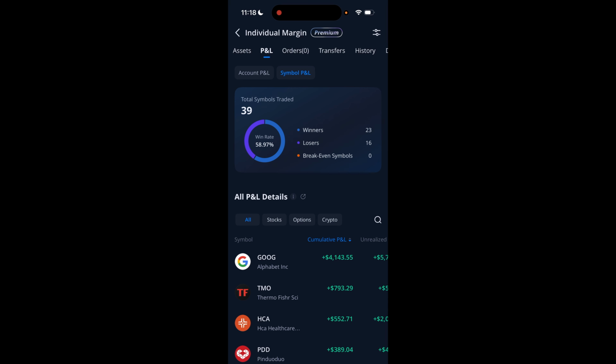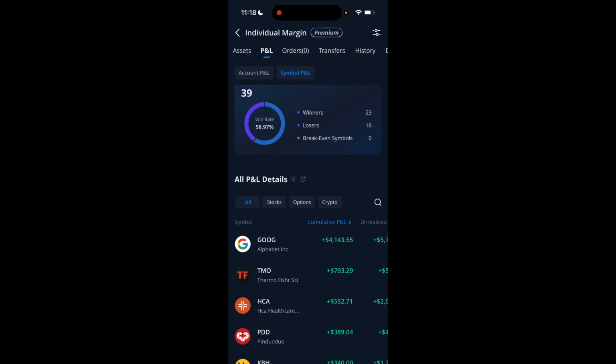Now here I'm on the Webull app. I also have an account with Webull. Webull also has these nice little thumbnails for each of the tickers, which I definitely like.